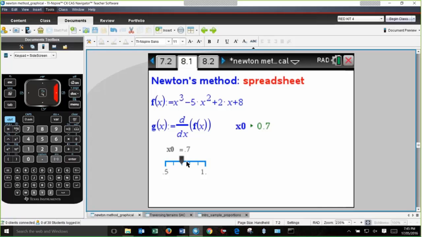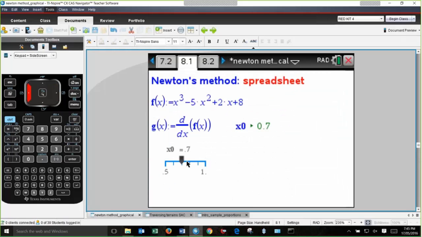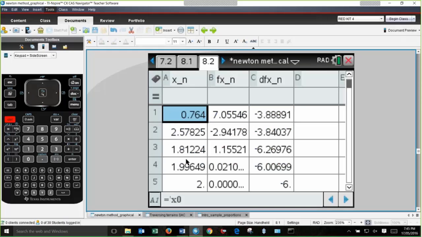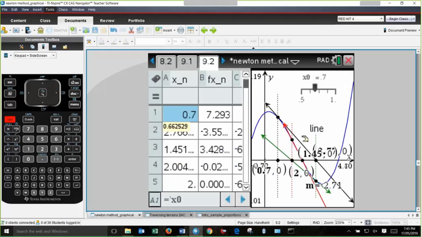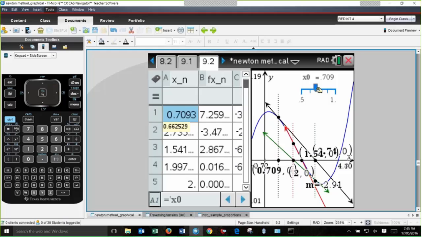Okay, this is the same spreadsheet example, except that I've used a slider to change the starting value. So as you change the starting value of the slider, the spreadsheet will change. And this example here shows the spreadsheet and the graphical solution side by side, so students can see the two together.